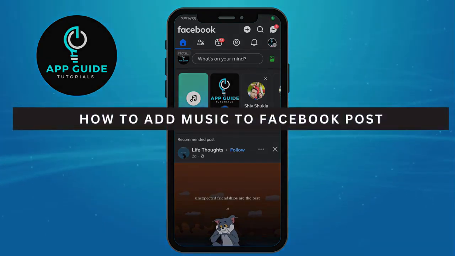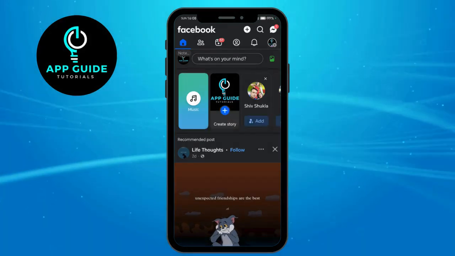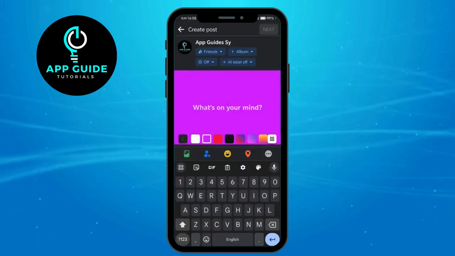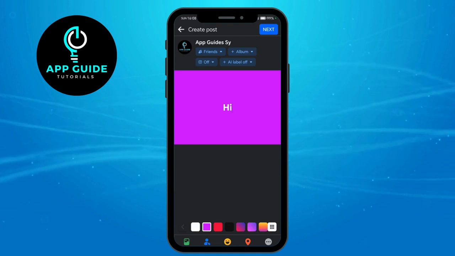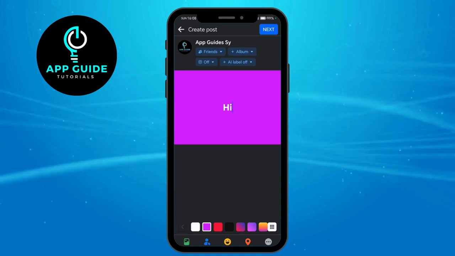How to add music to Facebook posts. So in order to do that, click on what's on your mind. You can add in here any text, any photo or video. You can customize it to your liking. You can show it to friends or everyone.